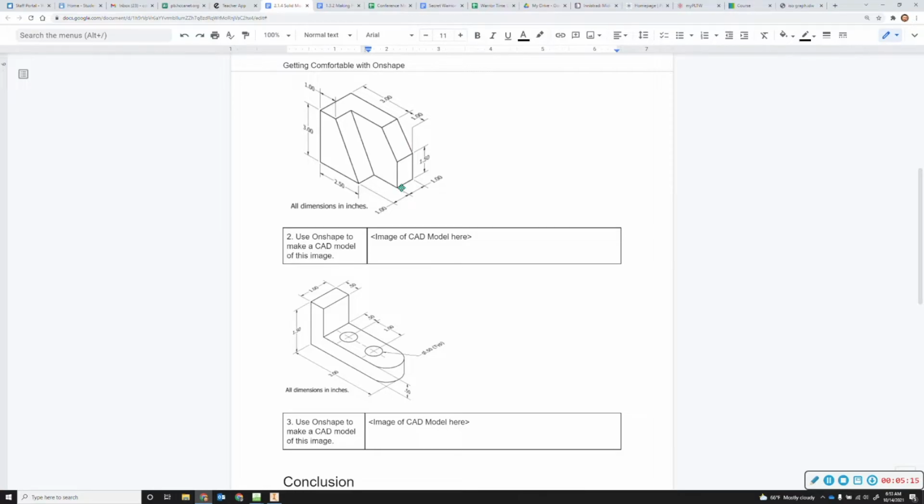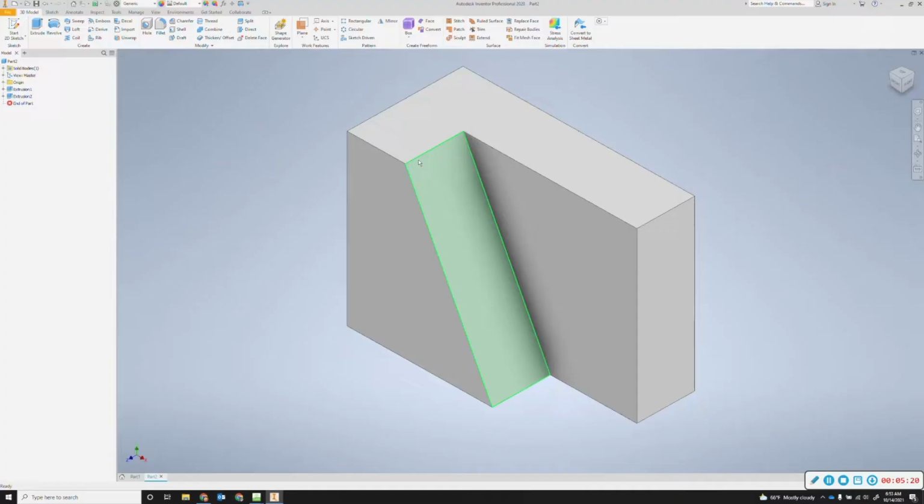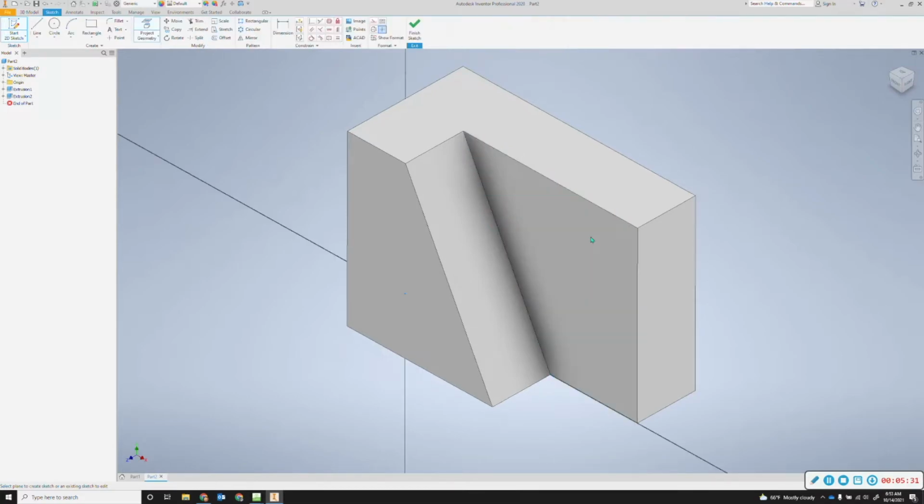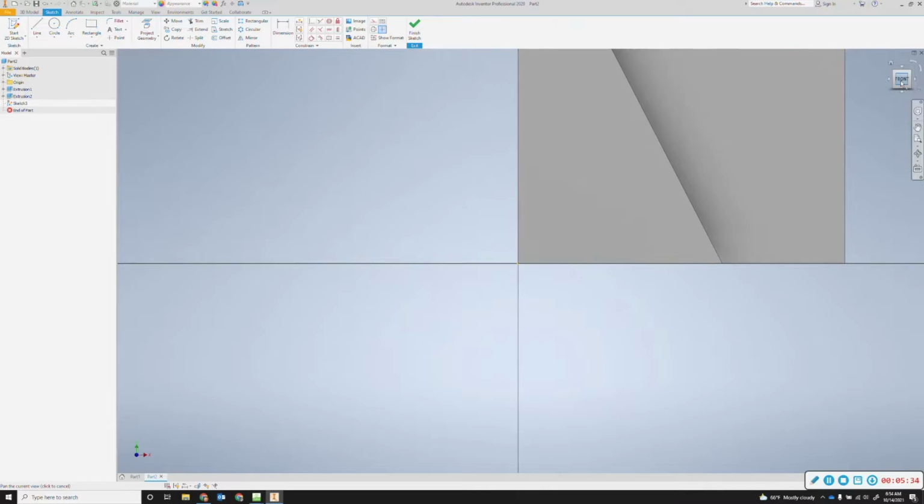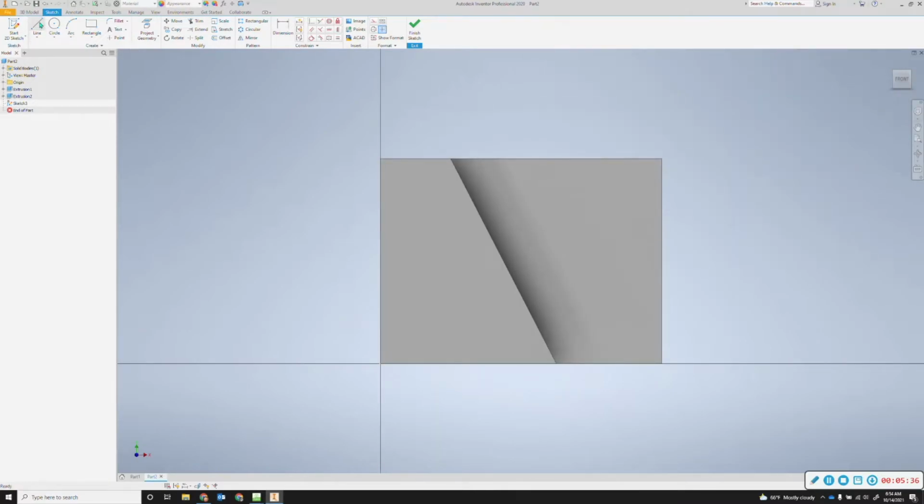Now I know that it goes up 1.5, and it goes over 1. So 1 here, and then 1.5 up. So let's draw it again, right? Let's make another 2D sketch. But this time we're going to point to this surface. Okay, we'll click front. Now I'm going to draw with lines again. I want to go up 1.5, hit enter, escape.